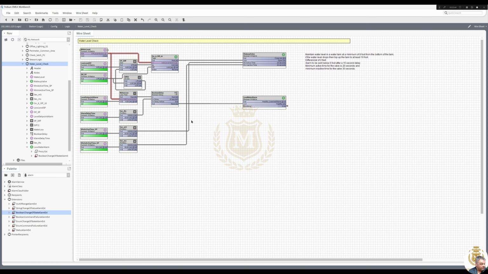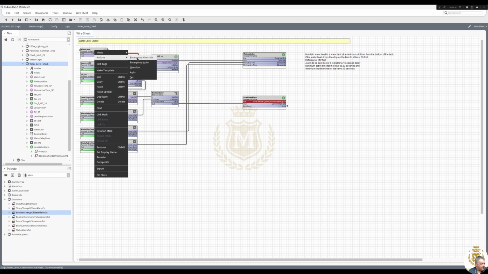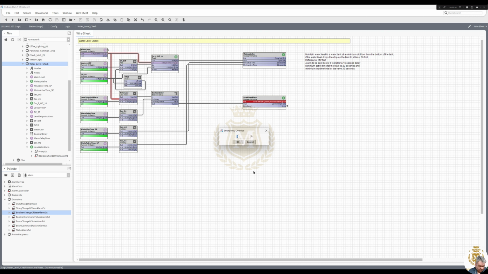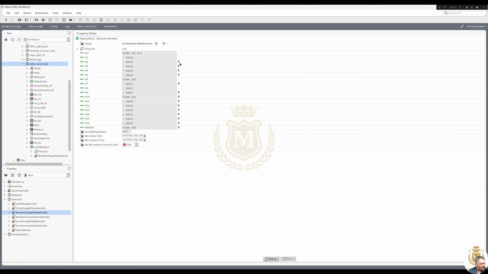And then that out will go to a true. There we go. Emergency override 11. So that's now false. We've still got an open there because we're going through the minimum inactive time, sorry, we're going through the 30 seconds, but we'll close in a minute. And it's just closed.